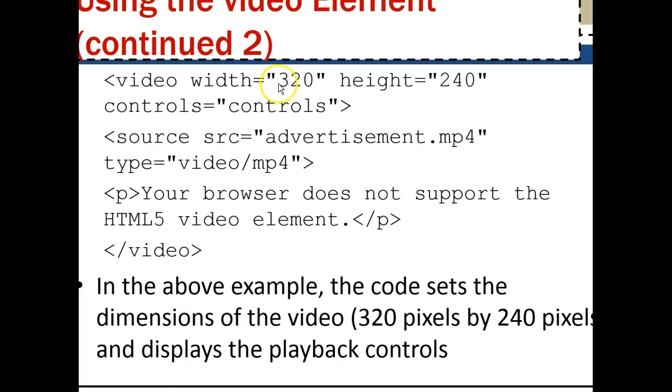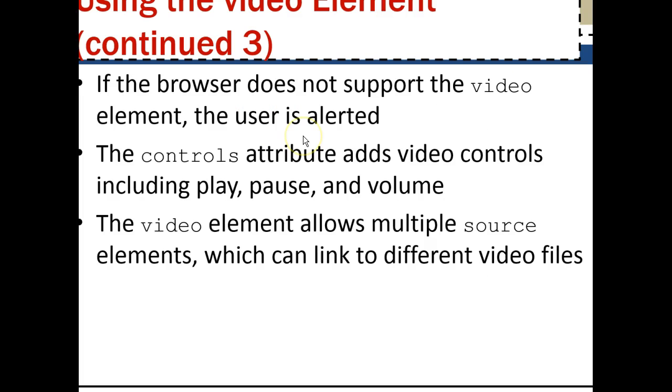So you have the dimensions of 320 and 240 pixels, and it can have the playback controls as well. If the browser doesn't support the video element, the user is going to be alerted. The controls attribute can add video controls, same as before with audio. So you can actually hit play, pause, maybe even change the volume, and so on. The video element allows multiple source elements, which can link to different video files as well.